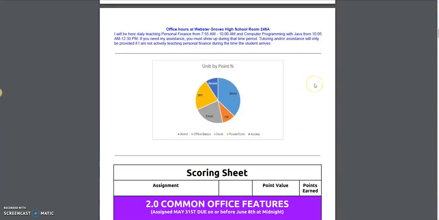Just a breakdown of the course by unit, you can see here that a big chunk of the course is Microsoft Word, and that is because for our students, the software application that they probably will use the most is Word, and then PowerPoint second, and then Excel third. And you can see the other units, Office Basics and Access, are smaller portions of the course.